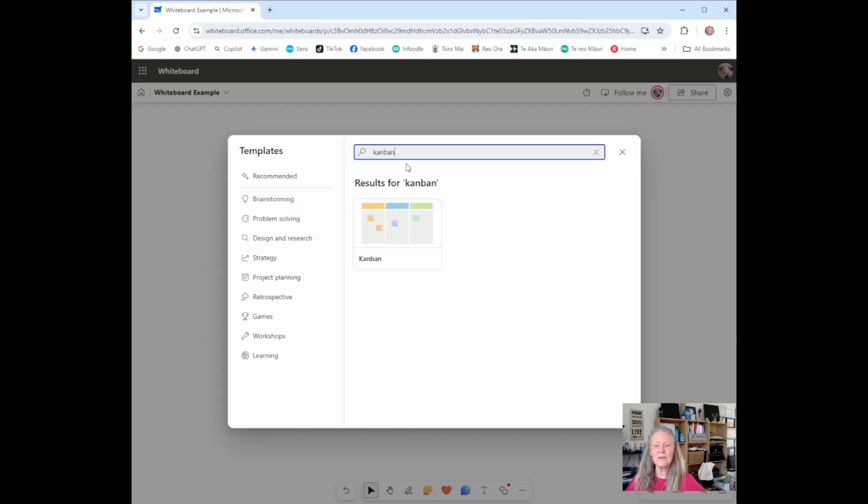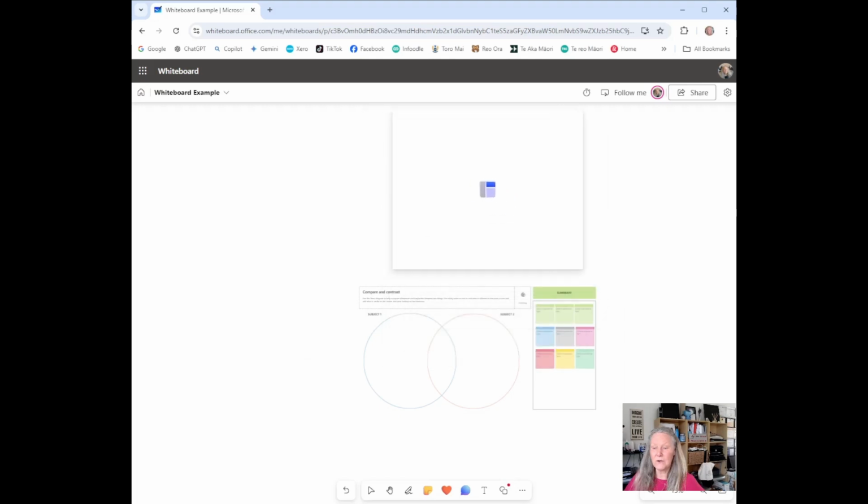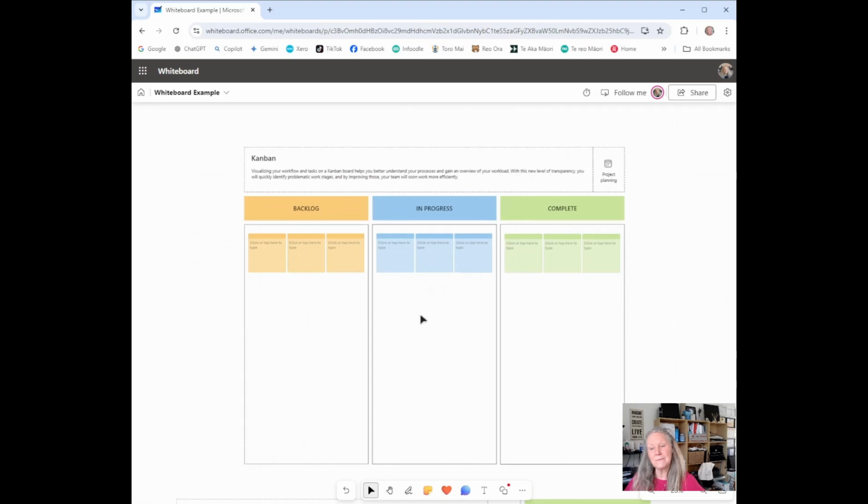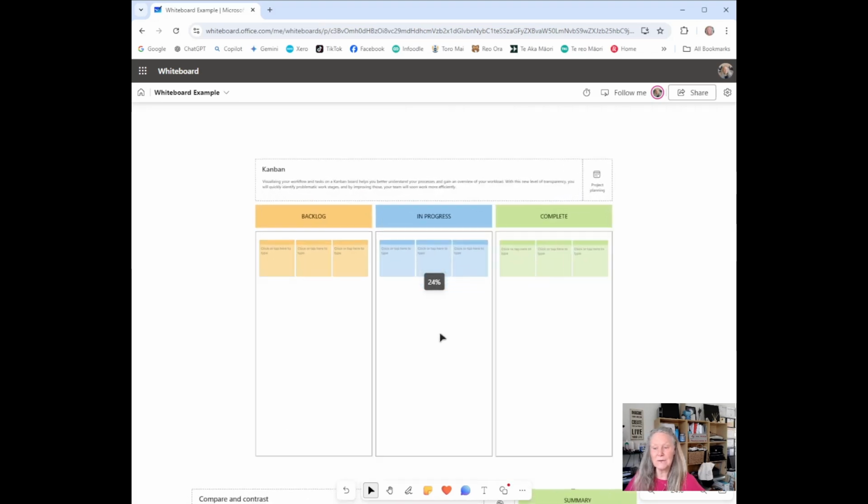So if you're trying to find something in particular, use the search option. I'll click on Kanban and I'll use this template. It wants to know where I want to put it, so maybe I want to put it at the top here. And again it zooms in. So I can zoom out, I can zoom in.